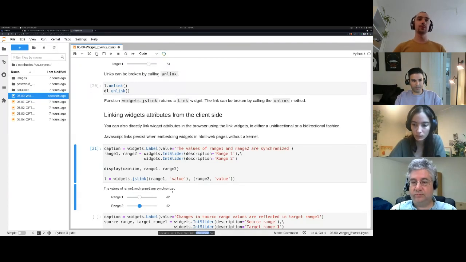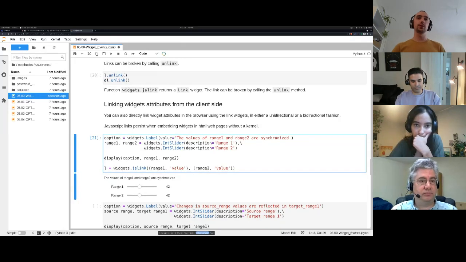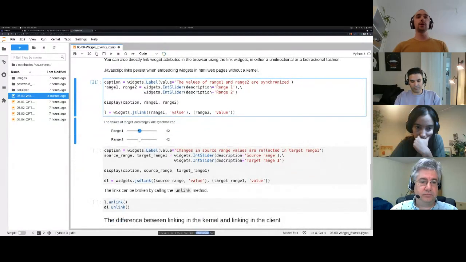In the Python kernel. Because as you know, the Jupyter Notebook is a web application. So it has a server side running your Python code, and it has a front-end side in your browser. So the JS link is actually done in your browser directly. This is useful in some cases, and I will show it to you later during this presentation. But basically, they behave the same. You won't see much difference, but there are some details.